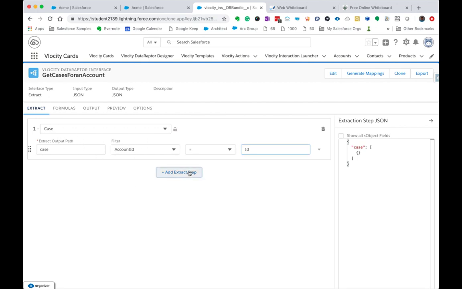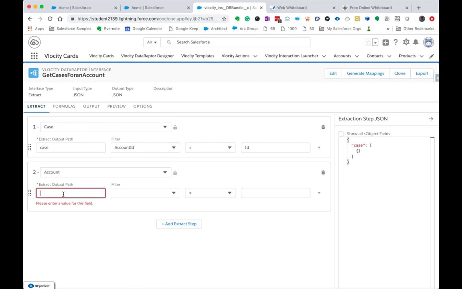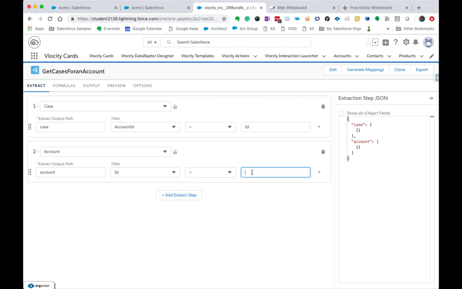If you want to get records from account, click on account, select account, and then put the output path as account, and filter by ID. So we are going to pass the ID of the account, which is nothing but the account ID of the case. Basically we're going to pass this ID parameter to get the data.